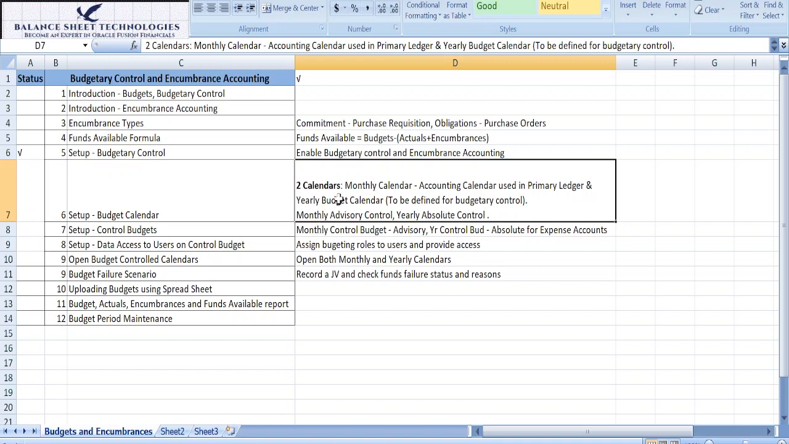Let us see how to create these calendars. Since we are using two calendars and one is already defined as part of our primary ledger setup, we will see how to create our yearly budget calendar.